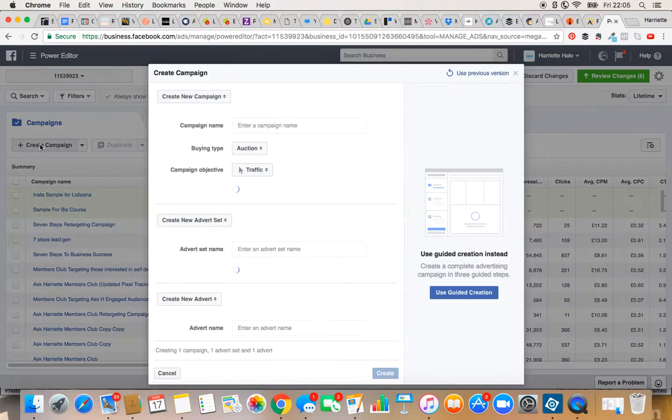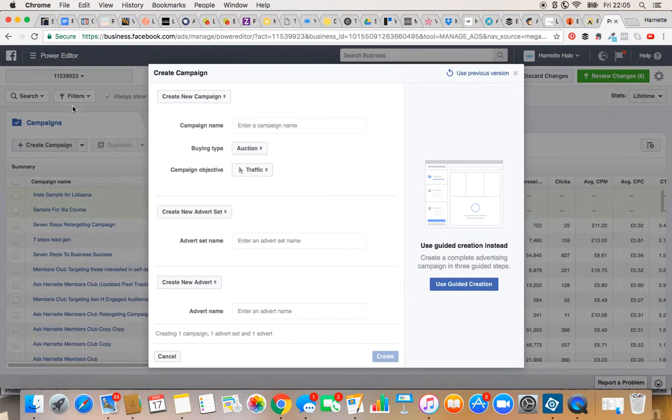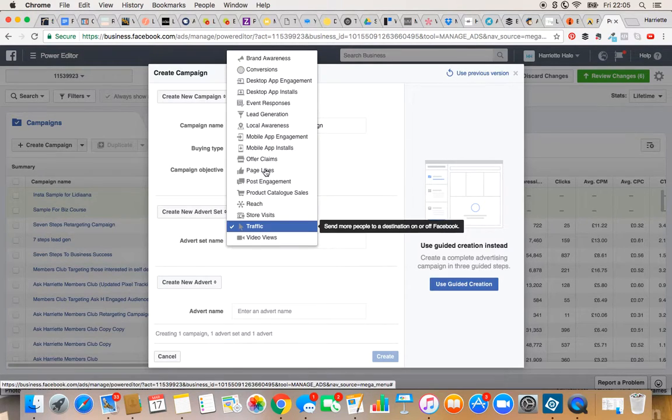And this is the scaffolding for the campaign, if you like. So I'm just going to do Members Club training campaign. Is that how you spell campaign? Yes. Bidding type auction, yes.